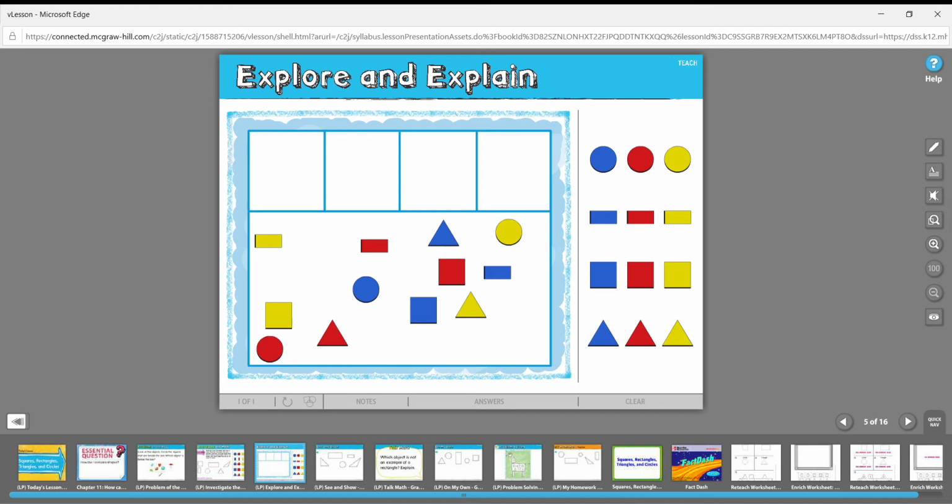Place one of each shape in the boxes at the top. One of each shape in the boxes at the top. So that's what I'm going to do right now. So I'm going to go circle, triangle, square, rectangle. One of each shape in the top.